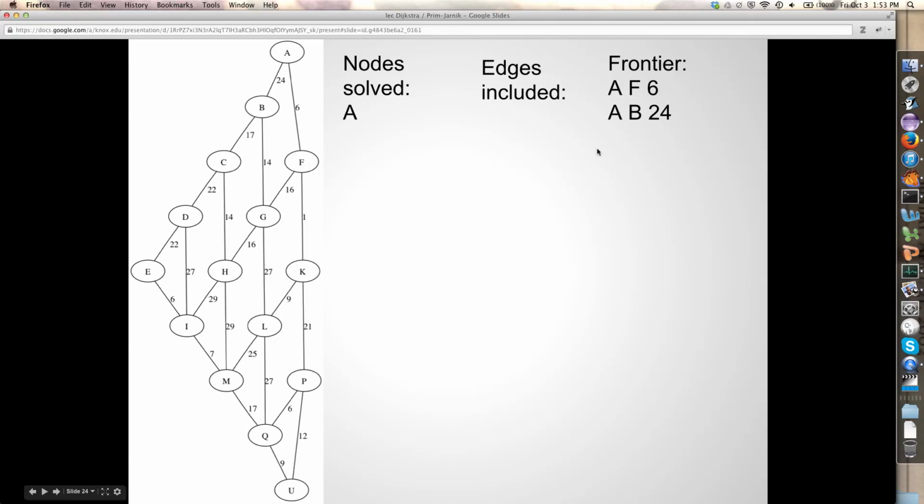So what we're going to do for our frontier, we're going to figure out, well, what can we reach from A that we haven't seen yet? Well, I can reach B, I can reach F. So we're going to put those into our priority queue, and we're going to pull out the lowest cost one. So it means we're going to put edge AF into our set of edges. I'm going to go ahead and highlight this in red. This has been included. Now A and F are both included in our tree that we're building up so far. And we've gone ahead and we've sort of used this edge.